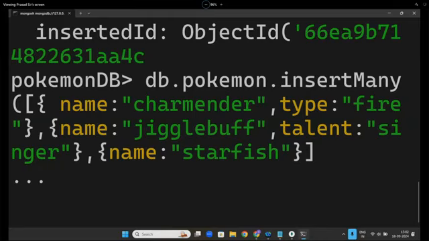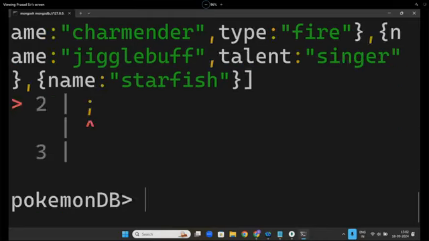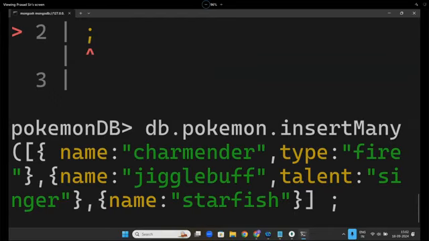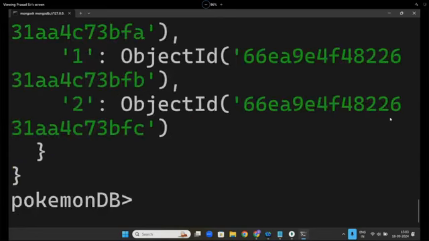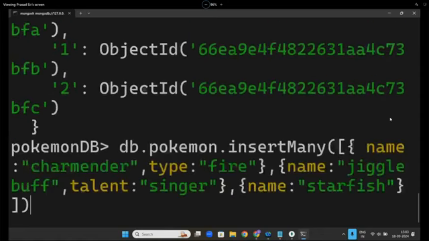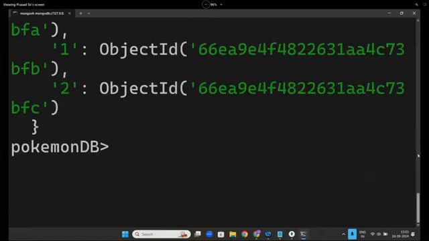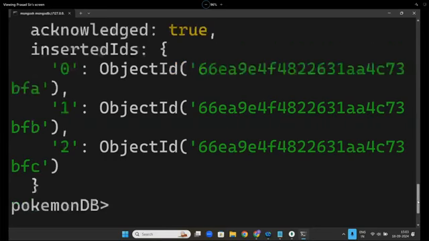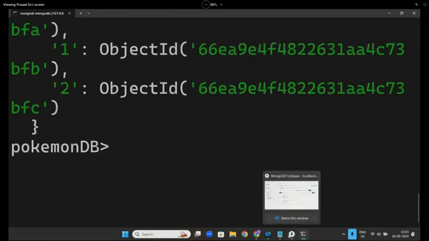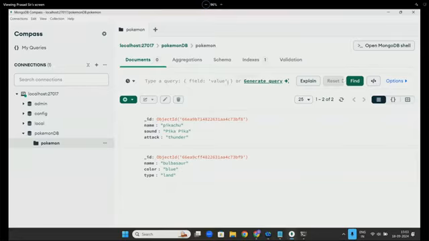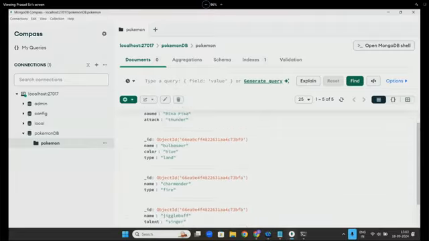Enter. Semicolon. Okay, close the brackets. Now no errors. See, it actually created nicely. Sir, it created 3 object IDs. You can say acknowledged true. Created 3 objects. Now go here, refresh it. Now see, in total how many documents are there? 5 are there now.